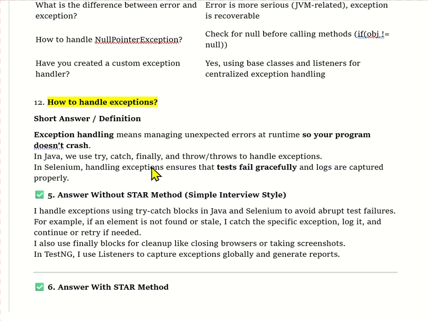Now the question is how to explain this in the interview. I handle exceptions using try catch blocks in Java and Selenium to avoid test failure. For example, if the element is not found or stale, I catch the specific exception, log it and continue or retry if needed. I also use a finally block for cleanup, like closing the browser and taking a screenshot. In TestNG, I use a listener to capture exceptions globally and generate the report.